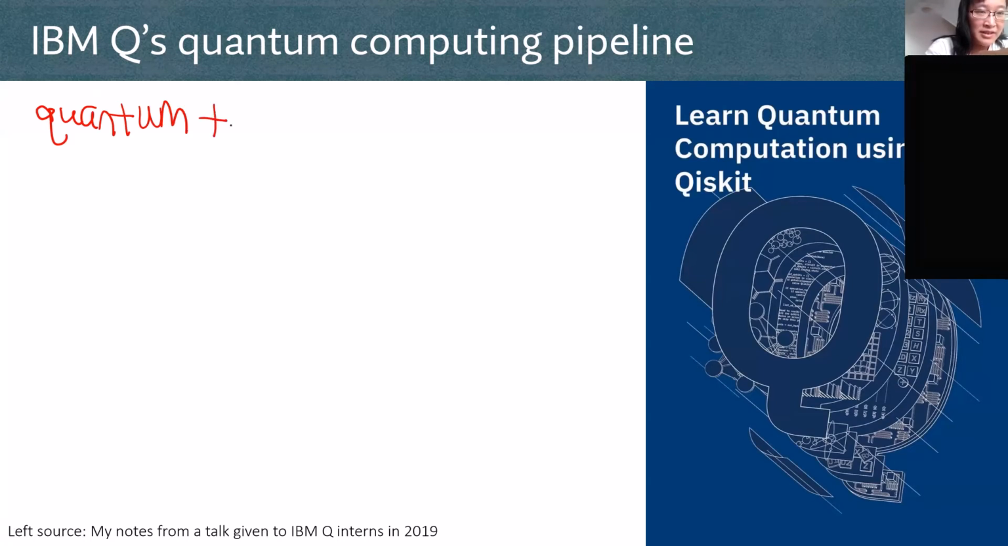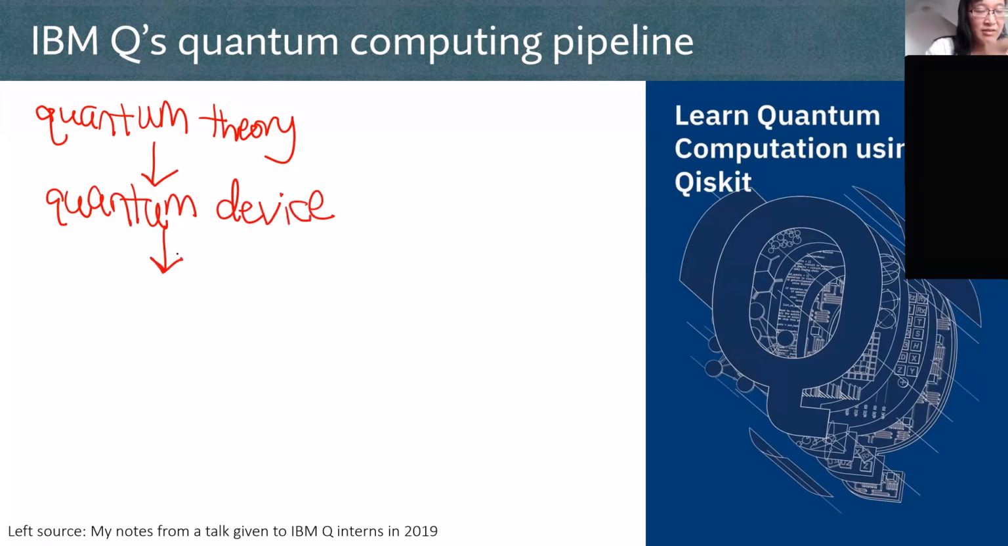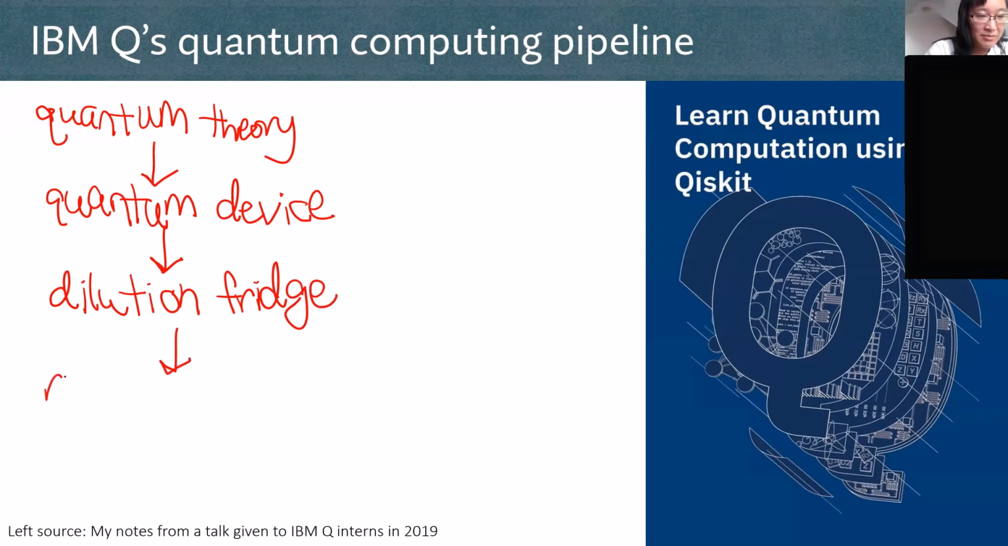So your quantum theory informs your quantum device. This pipeline shows how they design their hardware to software stack, and in general which direction the changes flow. From theory, that influences how your device is designed, and then the device influences how you design and optimize your dilution fridge, which goes around your device. And then outside of the dilution fridge is the room temperature electronics. Say, those are the classical electronics that control your pulses, for example, that ultimately program your quantum computer.